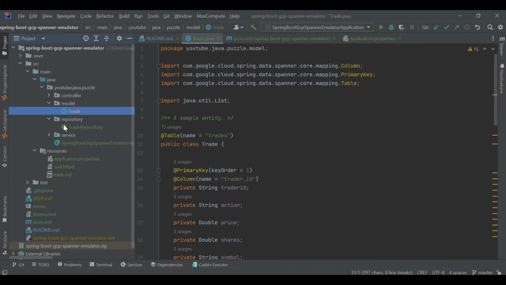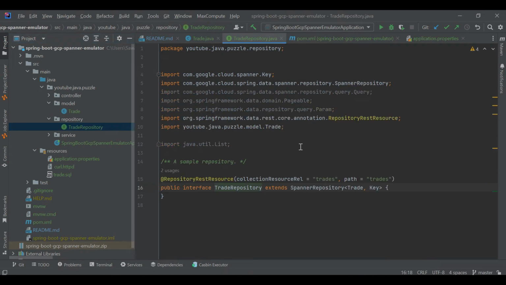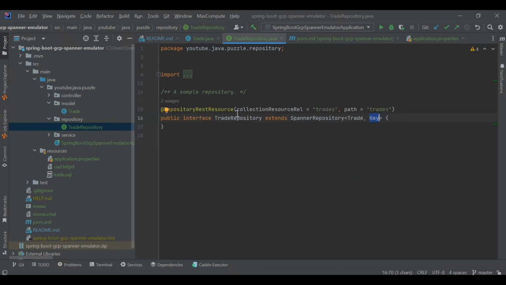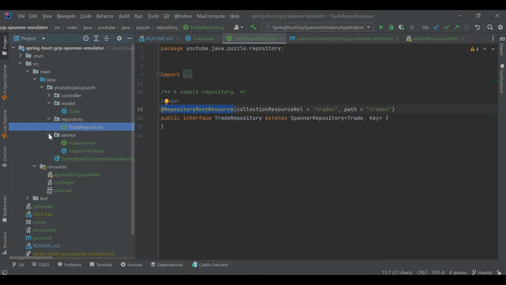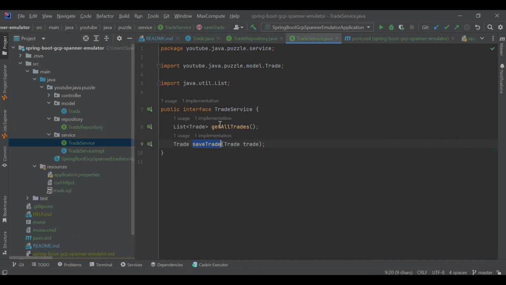Then we have to create the repository, and in the repository you will see we are using the Spanner repository instead of JPA repository, right? And we provide the trade and the key also there. This is also an interface, and this one is annotated with repository rest resource. Then we created the service interface, where we provide two methods. First one is to get all the trades, and second one is to save the trades.